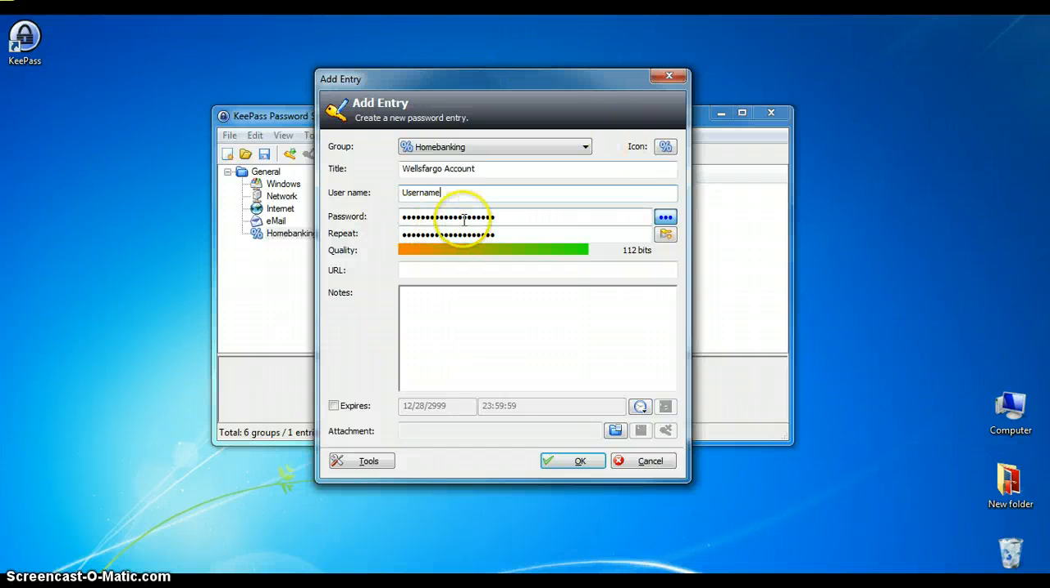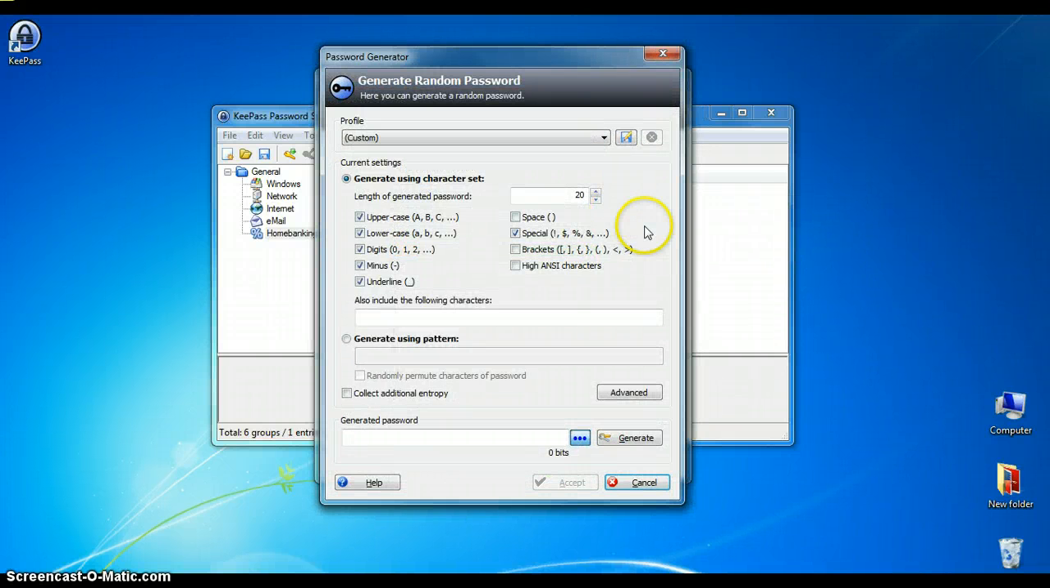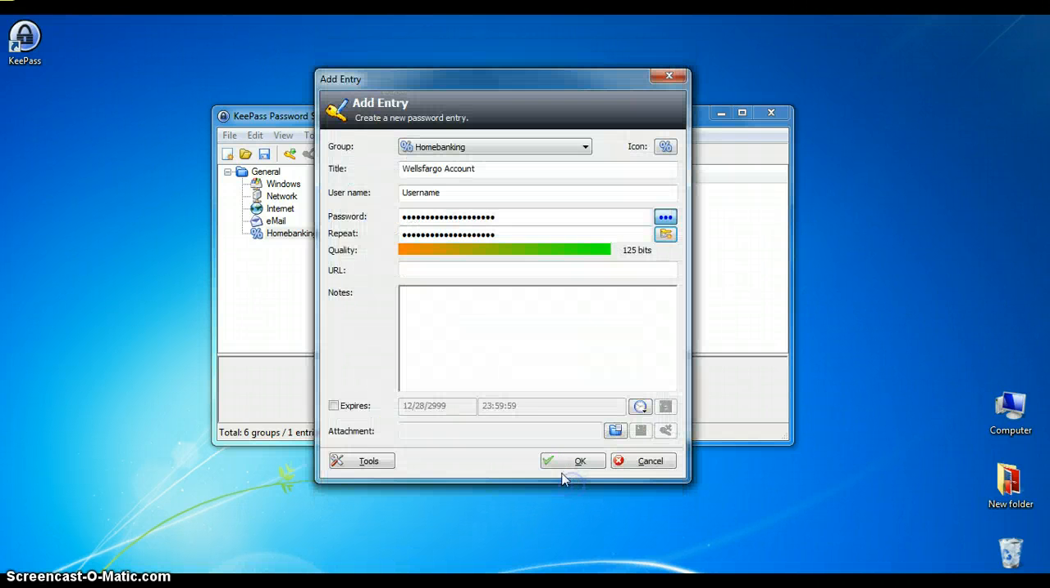Now, like I said again, it already generates a password for you, but if we want to make it more secure, we can go ahead and click our generate button, and then we want it to include all of these things: uppercase, lowercase, digits, minus, underline, special characters, and down here we're going to click generate. And it generates it for us. We accept it. And then if you want to put a URL, you definitely can. Let's go ahead and put www.wellsfargo.com.